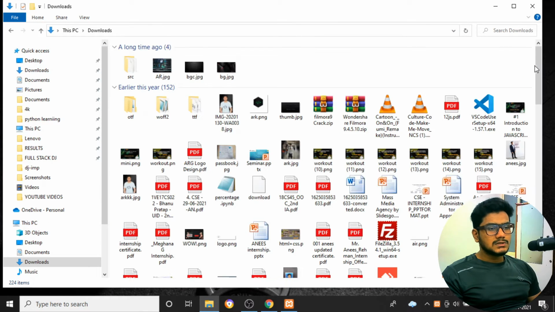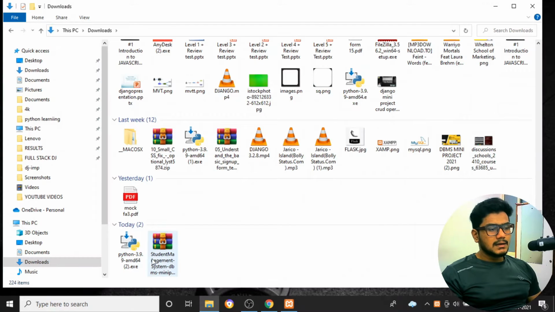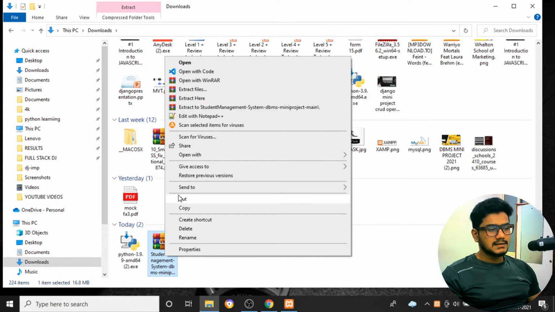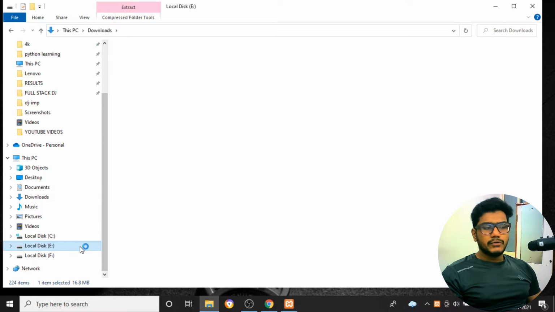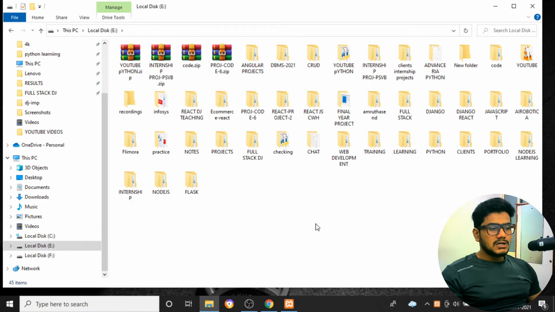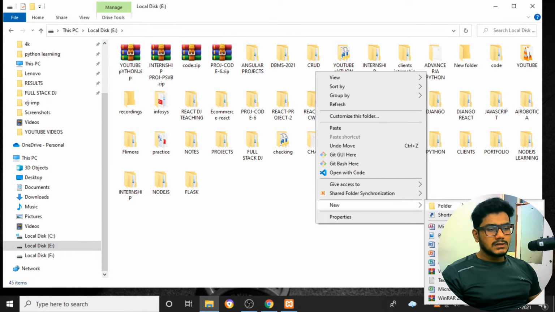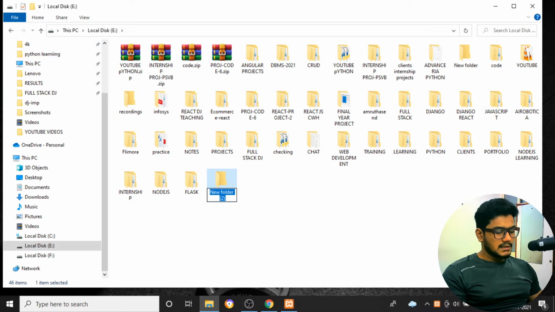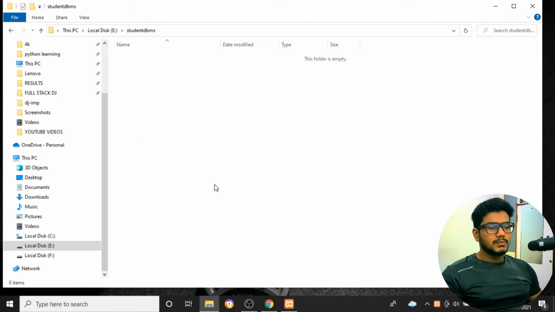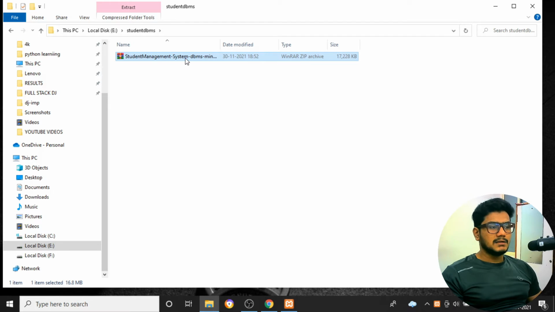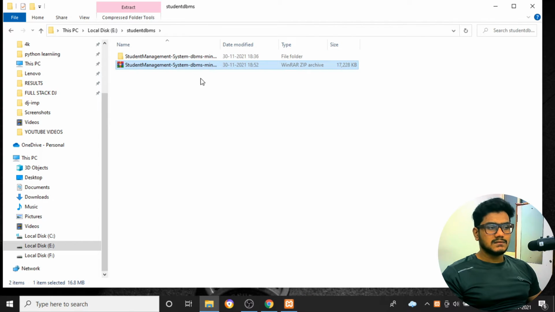Now I'll go back to my PC, in the downloads. Here is the zip folder, which I'll cut. You can go into any of the C drive or E drive, anywhere. I'll click on the new folder here and give the project name as student DBMS. This will be the project folder. I'll open this folder, right click and paste the student management system code which you have downloaded. Then right click and click on extract here, and all the things will get extracted.